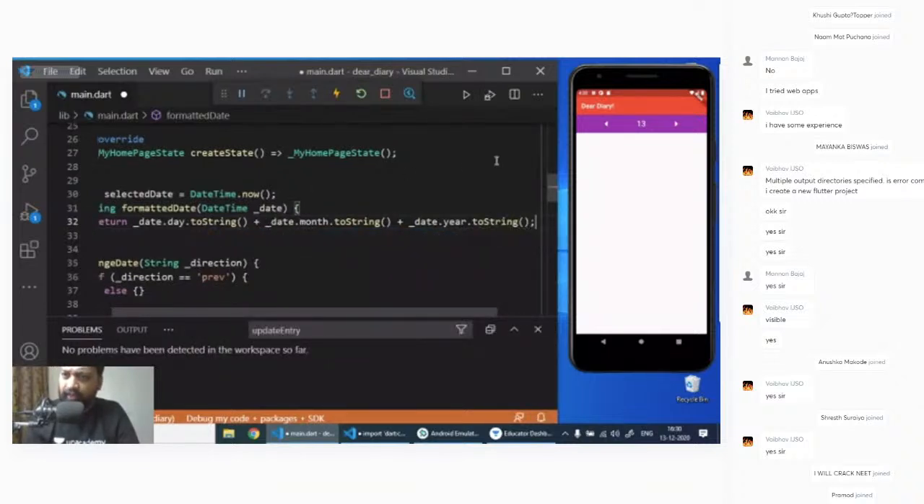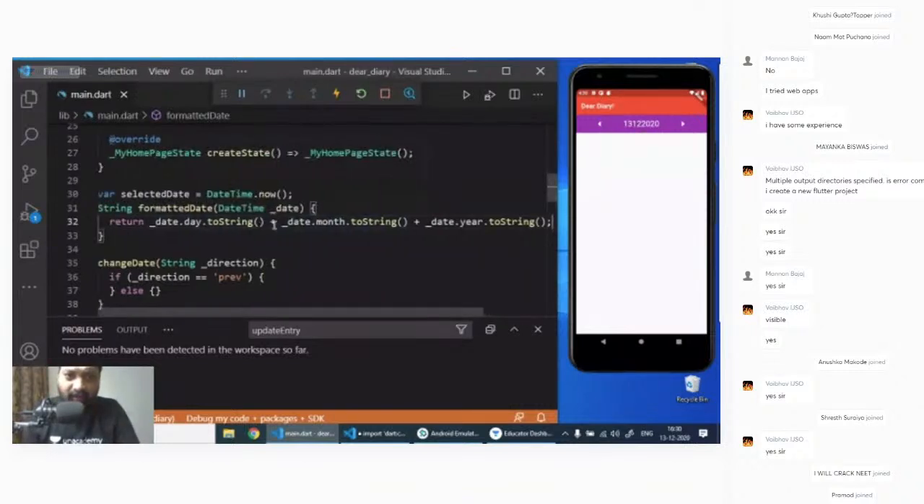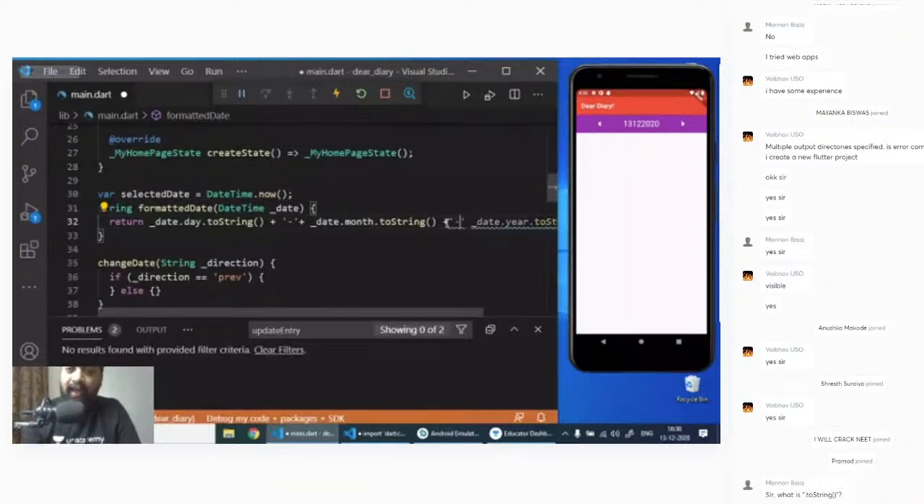If I do this, I'll get the format I wanted, except I will not get it with the dash or hyphen I was using in between first. It's just going to be one long 13 1 2 2020. If I want to add my hyphens in between, I just do another plus on this one, and I add another plus on this one.